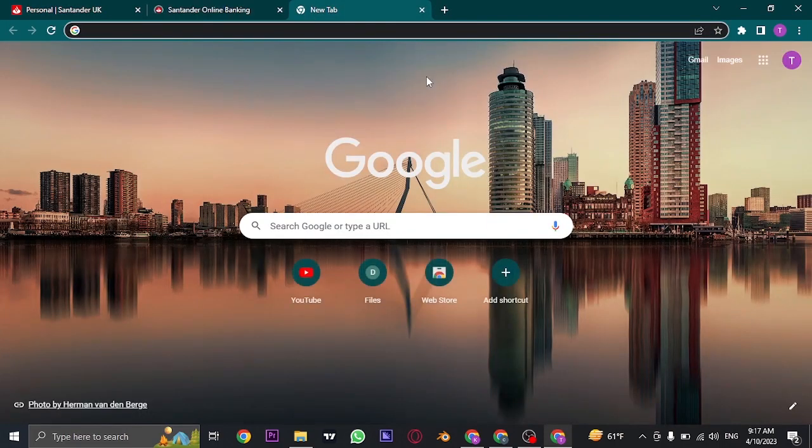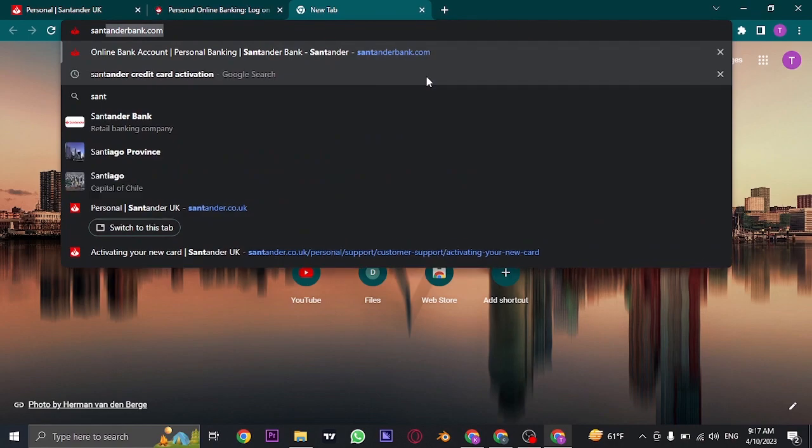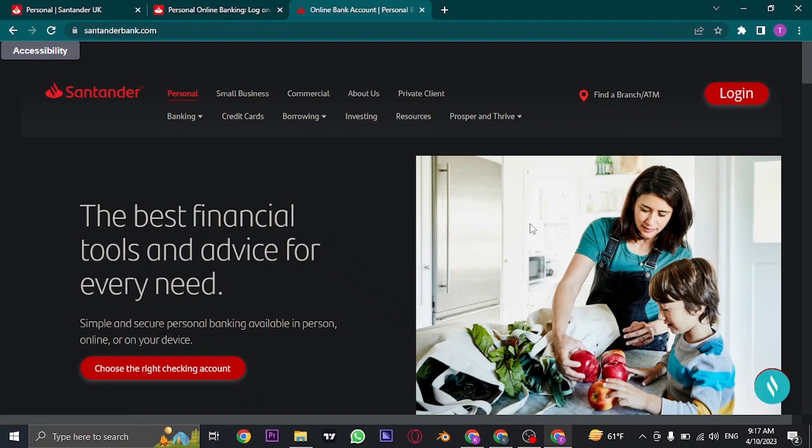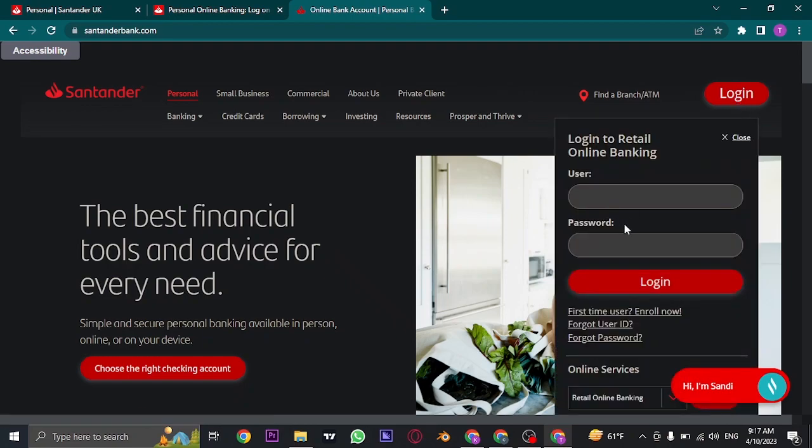But if you're not from the UK, you need to search for santanderbank.com, and you can see this website with a different interface where you'll also find an option of login on the top right. Through this section, you need to type in your user ID and the password that you created while signing up for the online banking service.